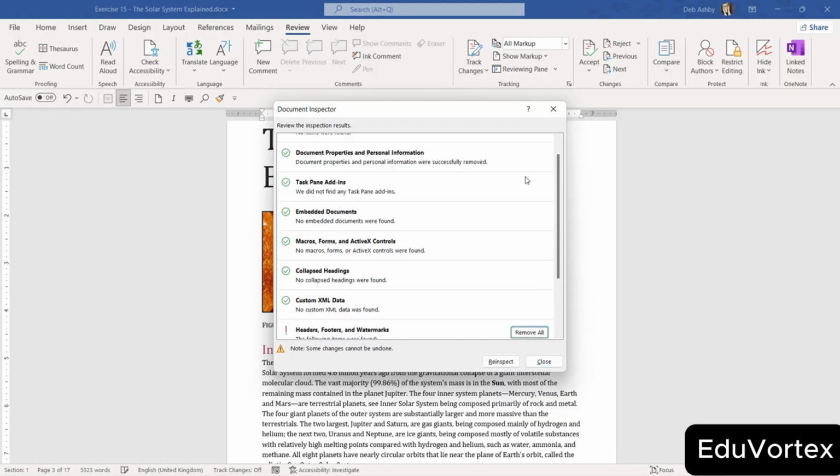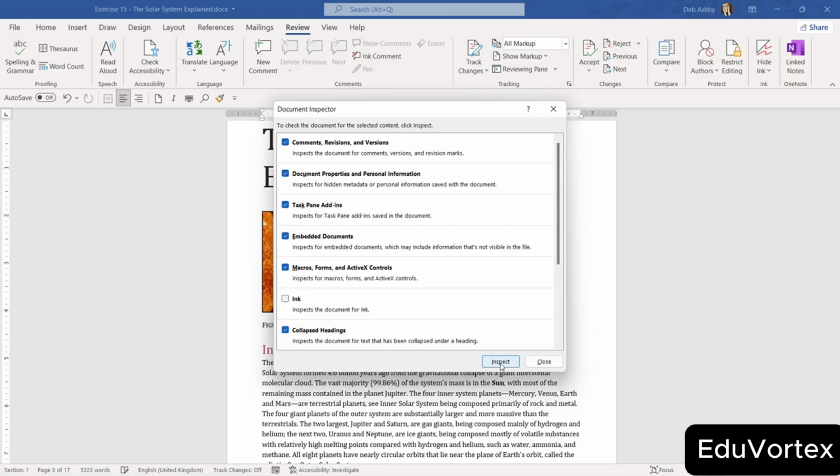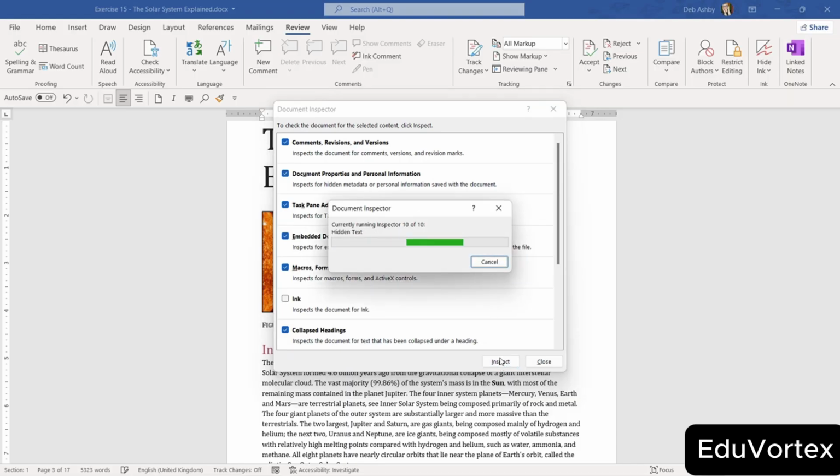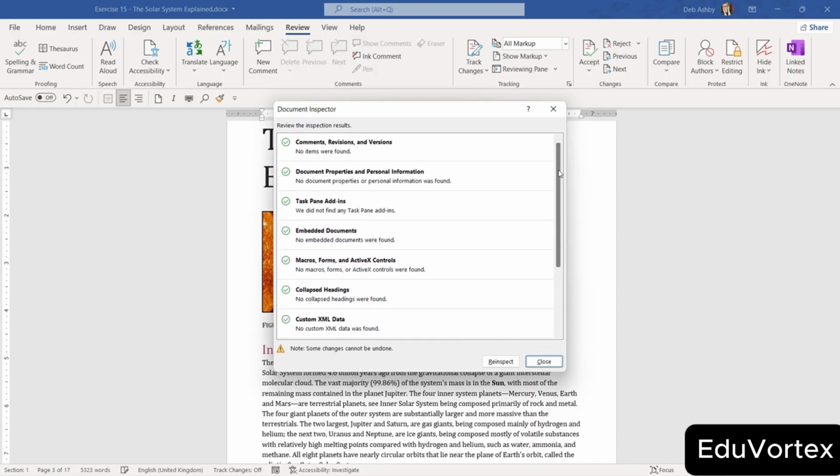So let's remove all. If we scroll down, I can see that a footer has been found. Now the footer only contains the page number, so I'm going to leave that in. Let's re-inspect the document and inspect again, and we should find that the only thing remaining is the footer of the document, which I'm absolutely fine with. If you remove the footer, not a problem, as long as you know how to inspect your document.